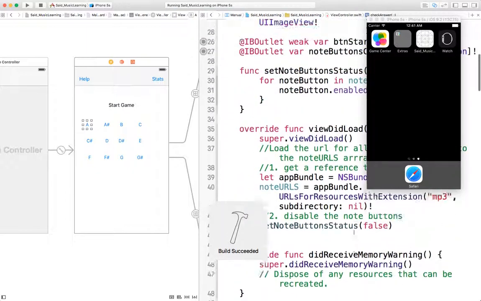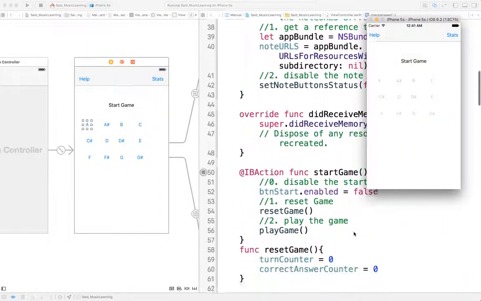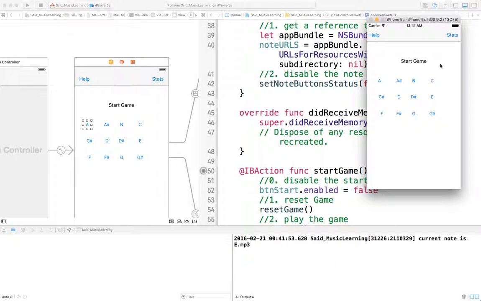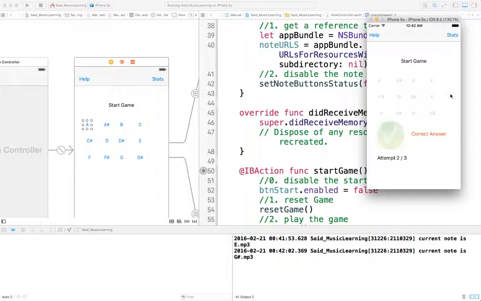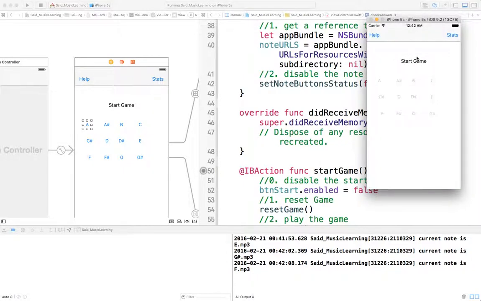Disable the buttons in view did load, and then enable the buttons again when you play the sound. So here are all the buttons now disabled. I click start game. Now start game is disabled and I'm ready to make an answer. So I make an answer. All the buttons are disabled until another sound is played. So the buttons are enabled. And once you click on one of them, you can't click on anything else until you are done with all the buttons. And when the game is over, the start game becomes active.